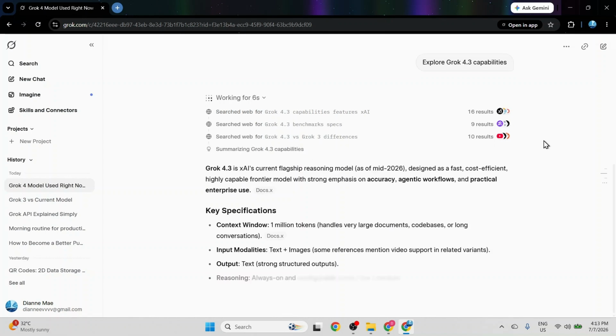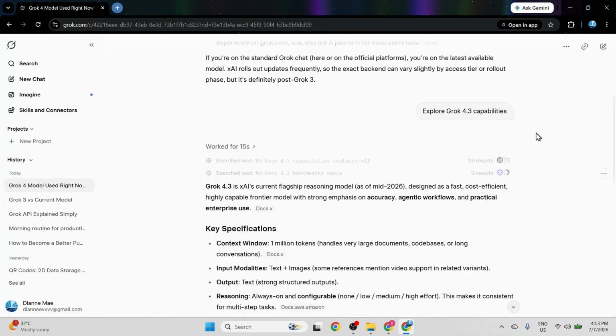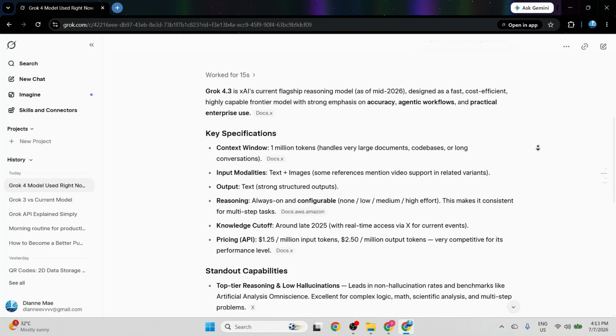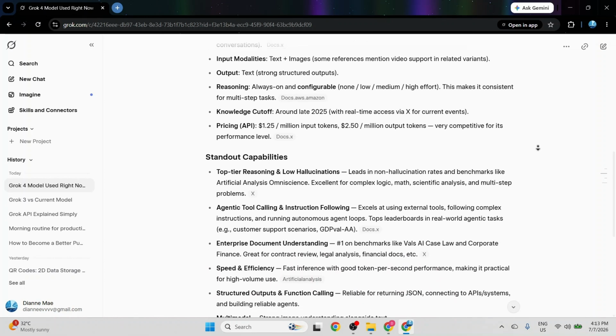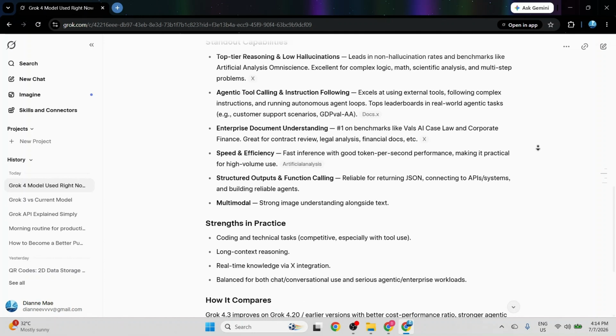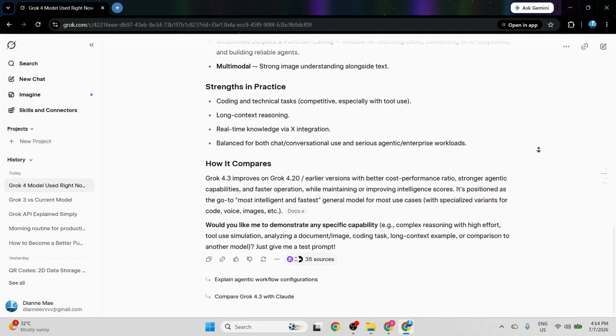The system immediately begins working on a new search, pulling up the latest benchmark specs, enterprise use cases, and feature sets. As the detailed breakdown populates the screen, I scroll down to look at the key specifications. I can see the exact context window size, input modalities, and structured output capabilities listed clearly. I continue scrolling down slowly through the standalone capabilities, strengths in practice, and comparative analysis sections to get a full view of how the platform operates. Everything looks completely set up and ready to go.